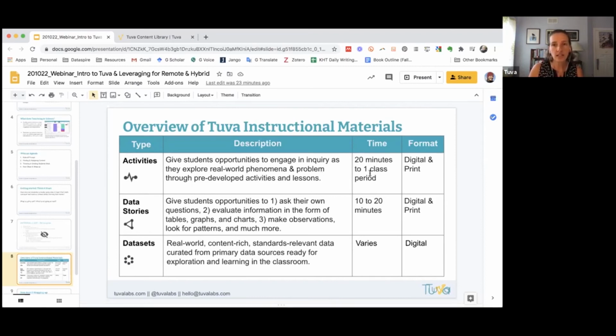So our activities are what we were just reviewing. They're designed to take 20 minutes to one class period, when we used to have class periods, so about 45 minutes or so. And they're designed to give students that opportunity to engage in inquiry as they explore those real world phenomena and problems through pre-developed activities and lessons.